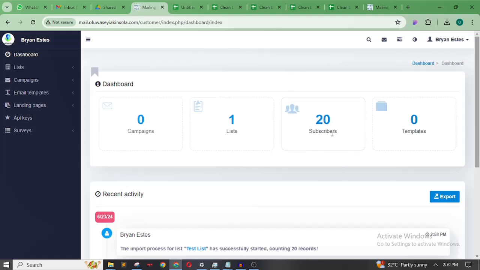So this software can accept as much as possible because it is not monthly paid or anything. It is a one-time paid software. So with this software, you can upload as much as 100,000 leads, 200,000 leads, and you can start sending your messages to them. So I'm just going to open it here.